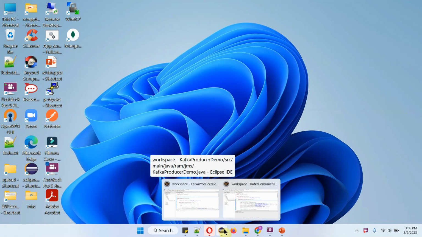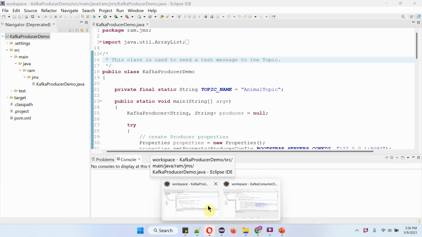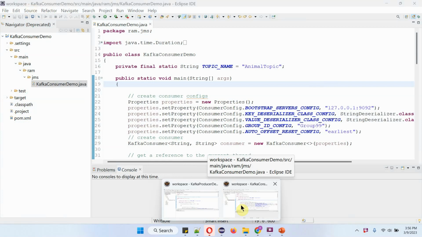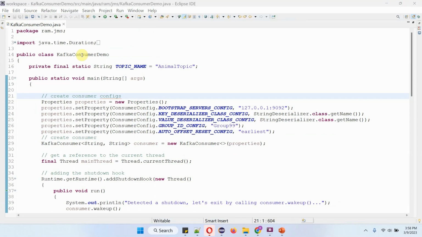Here I have opened two Eclipses. In the first Eclipse, Kafka producer demo application is there. In the second Eclipse, Kafka consumer demo application is there. Here I have defined the class KafkaConsumerDemo. Here I have defined the topic name as animal topic.